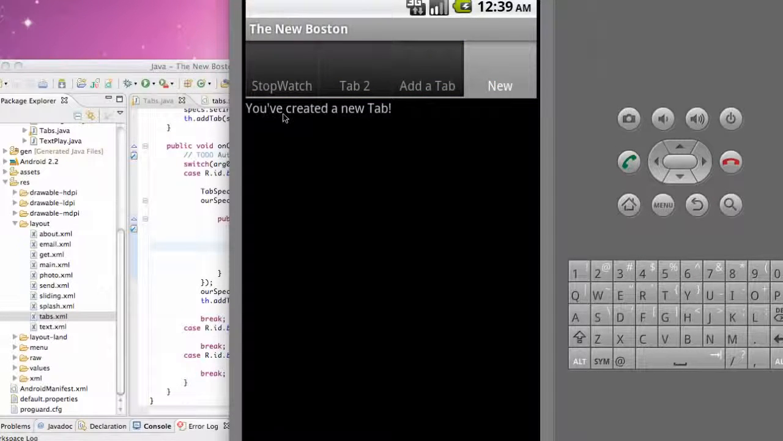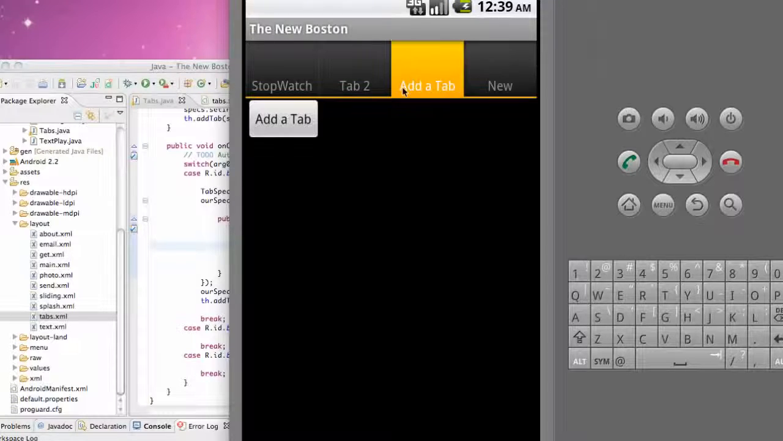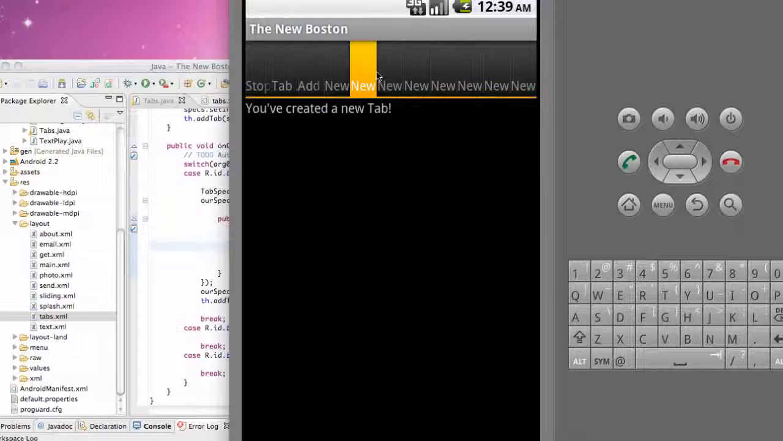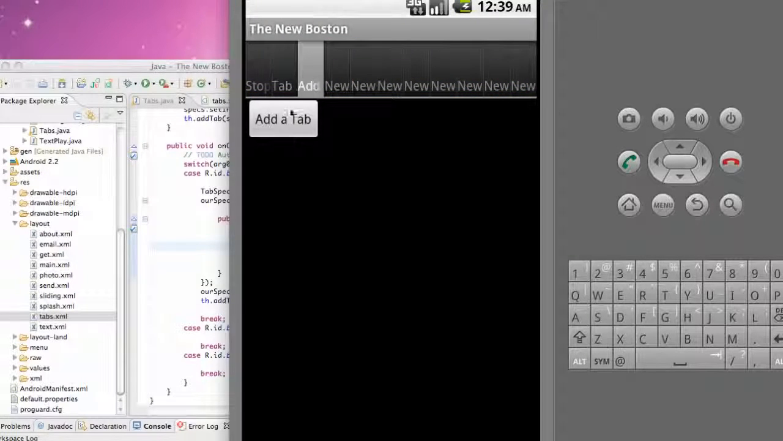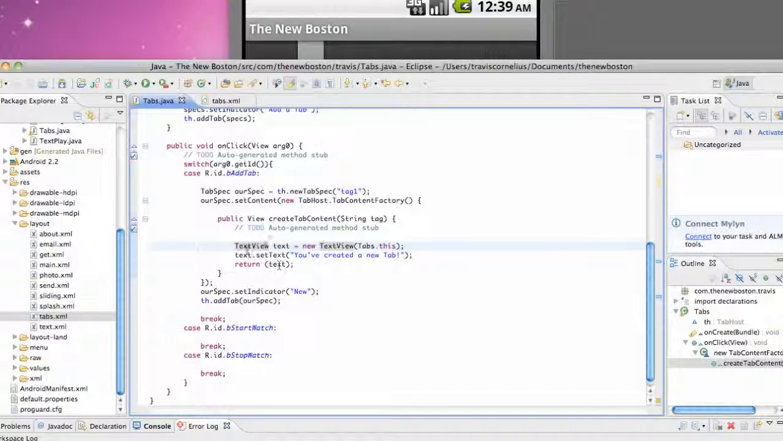We click on it and it says you've created a new tab. And then we can click on it again, create new tab, new tab, new tab, new tab. So basically you can create new tabs within Java as well. And also we didn't have to just set up a text view. We could have done again a reference to a layout of some sort if we would have preferred.